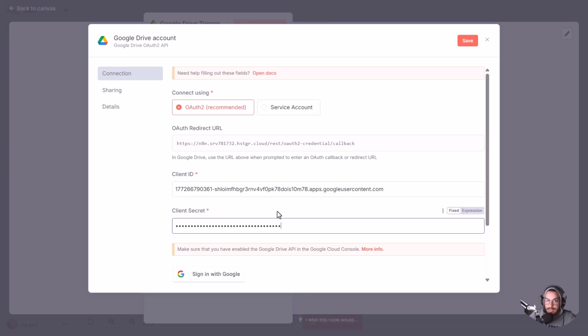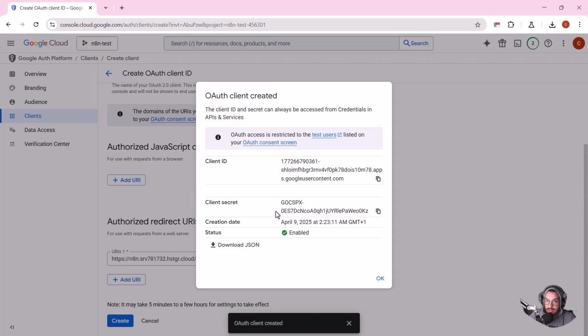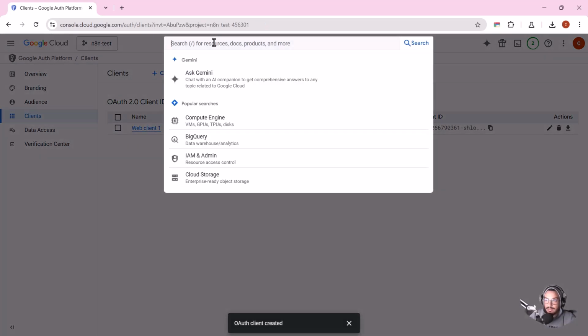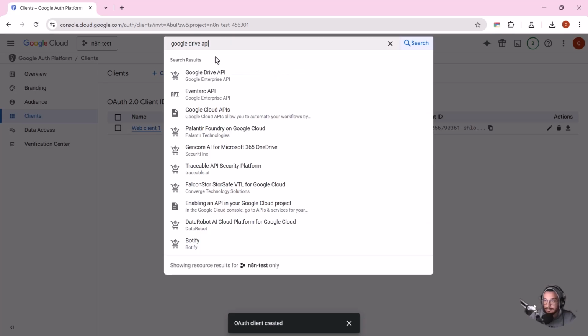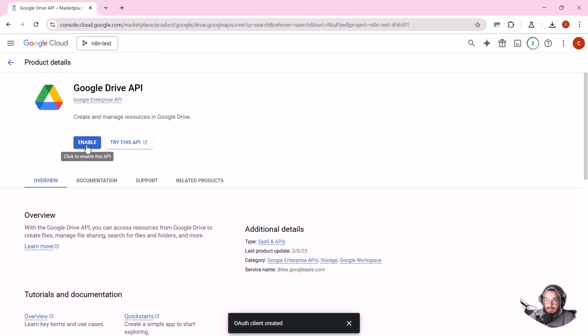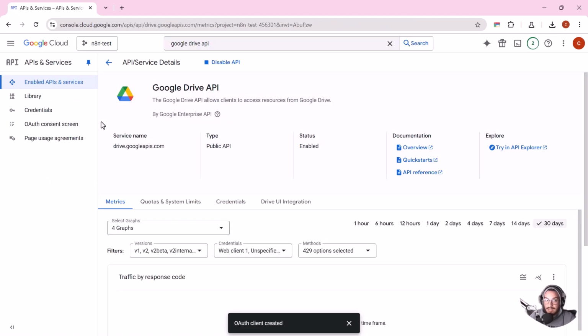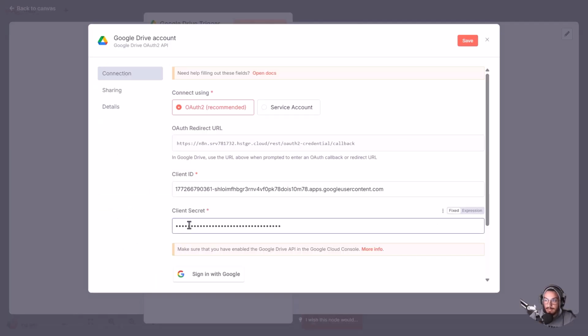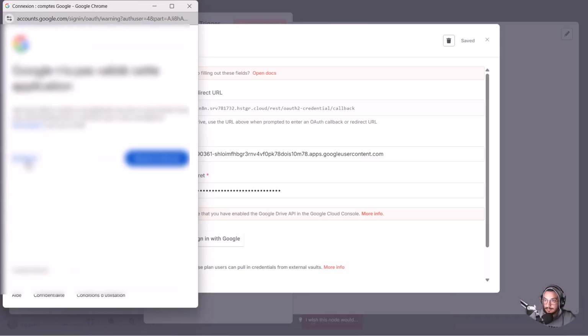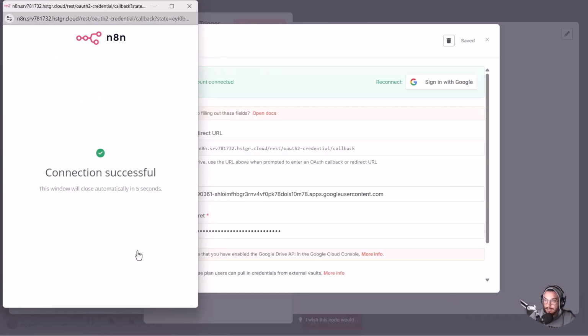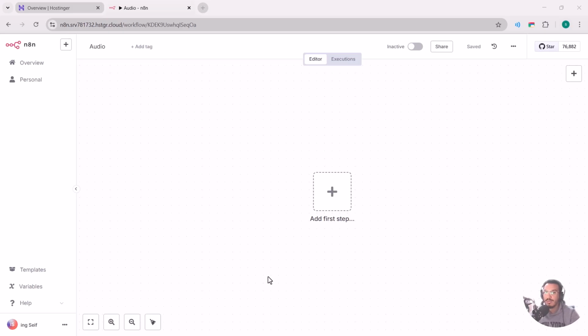The final step is to head back into your Google Cloud Console and search for Google Drive API. And here click on enable. Okay, once that's done, you can go ahead and sign in. And n8n will handle the authentication seamlessly. And here we go. Okay, now I'll move ahead and access my Google Drive integration.